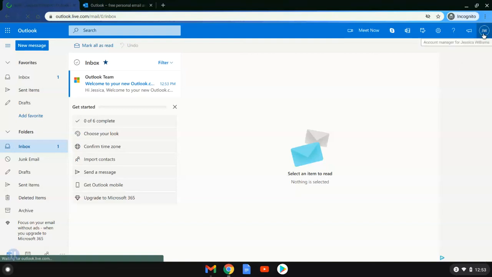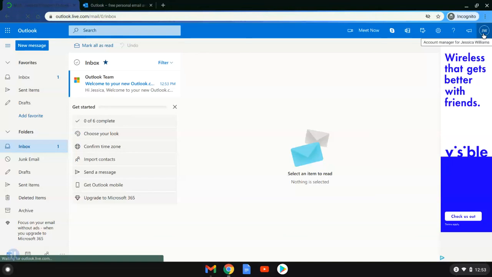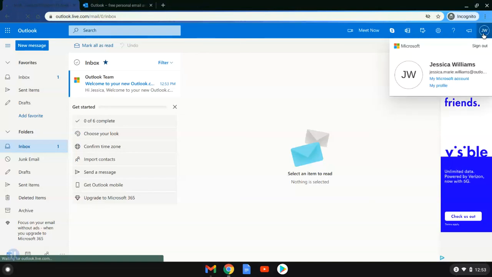And after you've had a chance to look around, you're ready to sign out. You'll select the little button that has your initials up there in the corner. Click that. And unfortunately, it kind of covers it up, but Sign Out is right underneath that little bar that reads Account Manager for Jessica Williams. So we'll click Sign Out. And again, a little slower, it signs out.